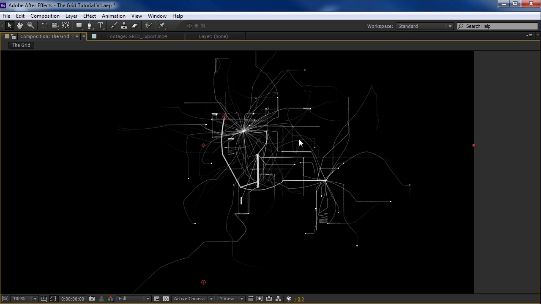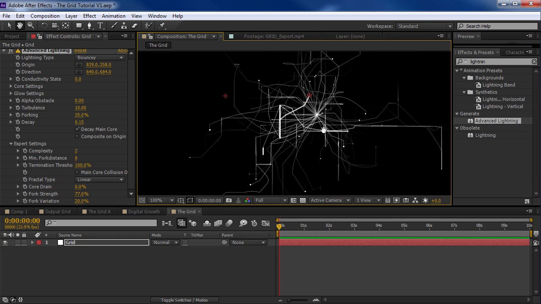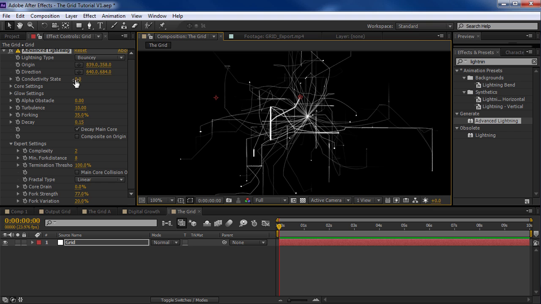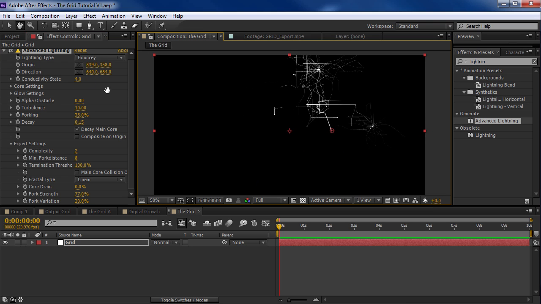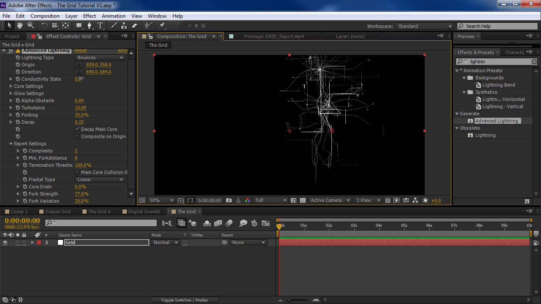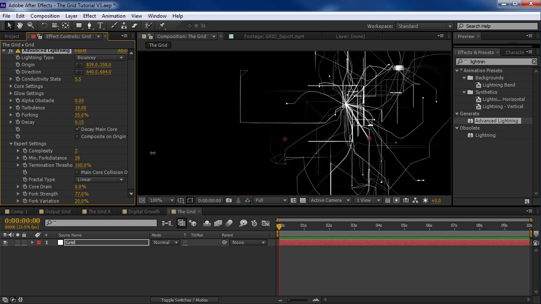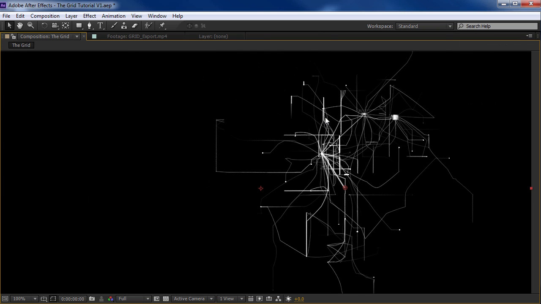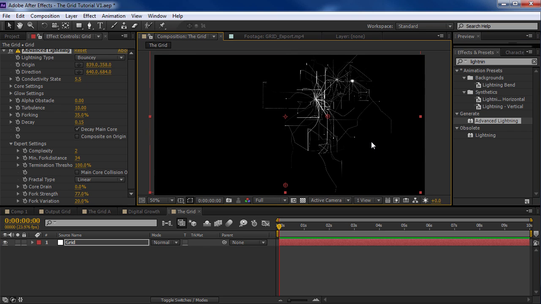So this is looking pretty good, and we can move this around and see a few different patterns. We can play with the conductivity state, and this will also kind of change the overall look here. So pretty fast, easy way to kind of give us a bunch of different looks, and then we can quickly go to the minimum distance, crank that up to just kind of lower the detail. So this is the basic idea of how we're going to set this up.